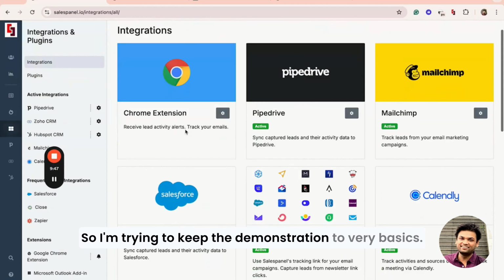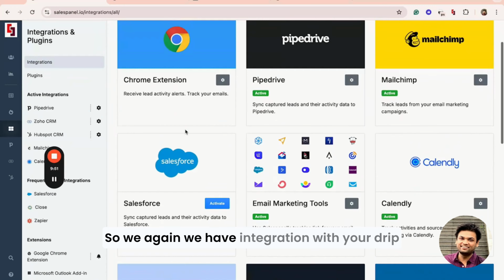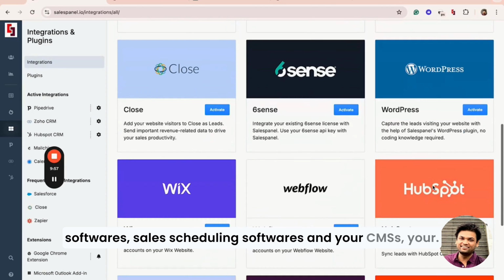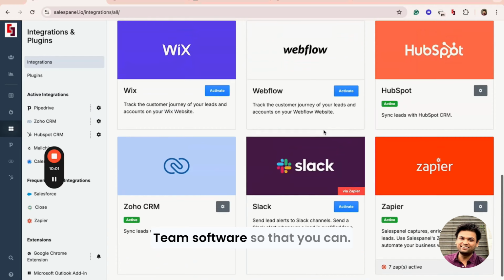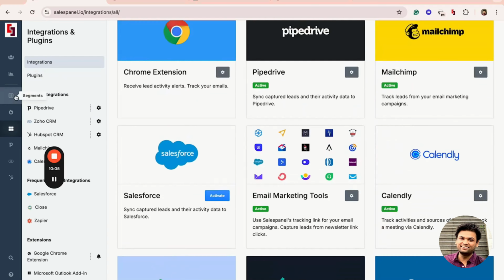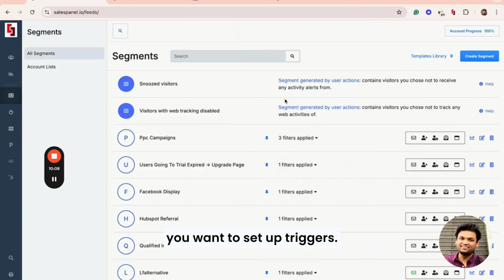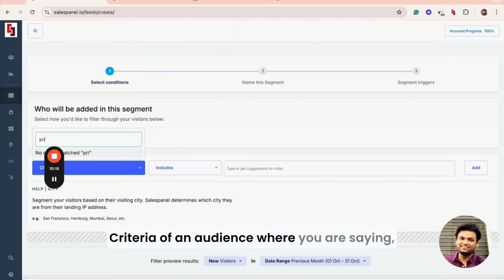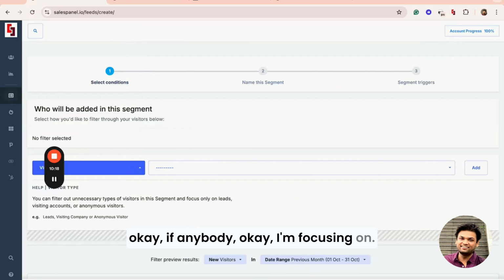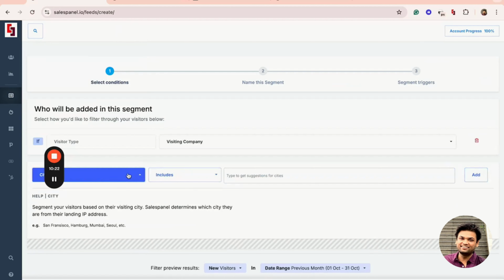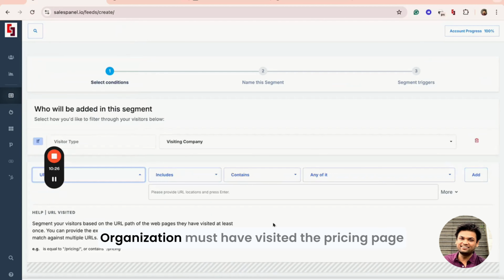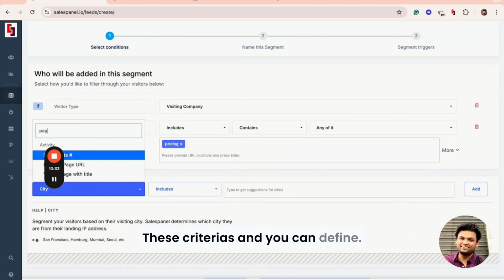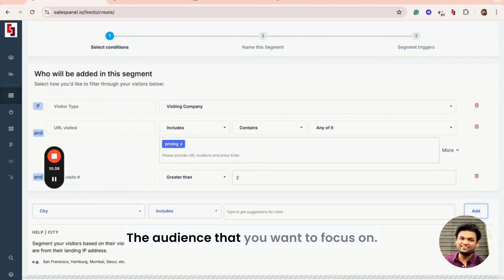So I'm trying to keep the demonstration to the very basics. We have integrations with your drip softwares, sales scheduling softwares, your CMSs, and your team softwares, so that there are multiple scenarios where you can set up triggers. For example, you want to have criteria of an audience where you are saying, okay, I'm focusing on visiting organizations, and this particular organization must have visited the pricing page. So you can keep on adding these criteria, and you can define the audience that you want to focus on.